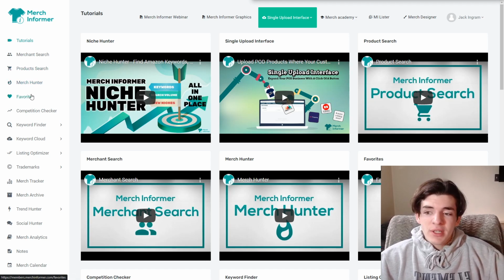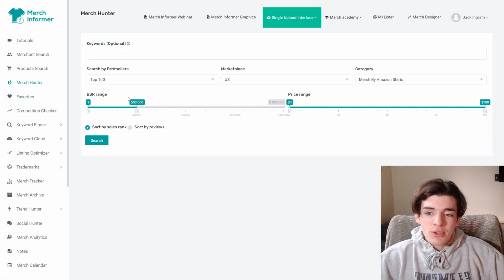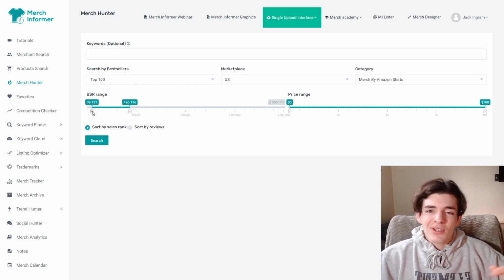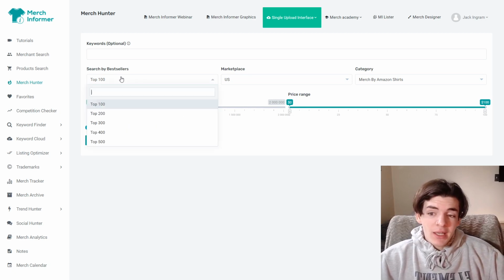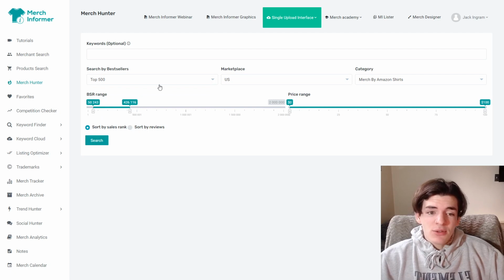I'm going to show you the first thing that I do on this tool, and basically I go to Merch Hunter and I put this to usually like 50,000 to 500,000 or whatever. It doesn't really matter, but anything below 50,000, usually there's a lot more trademark designs like Marvel and stuff. So I try to stay away from those because I'm not going to recreate a Marvel design. I'm not trying to get in trouble. Basically I set it to top 500 on the US Marketplace on shirts. Then I just put in search.